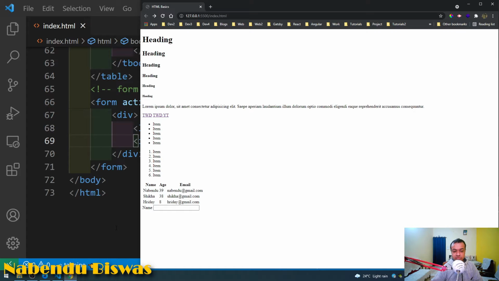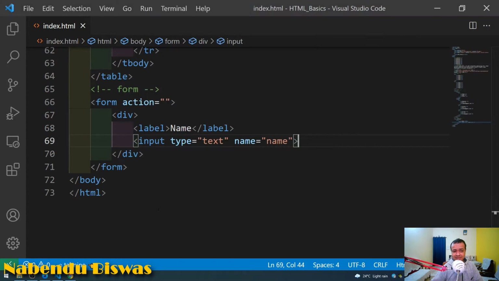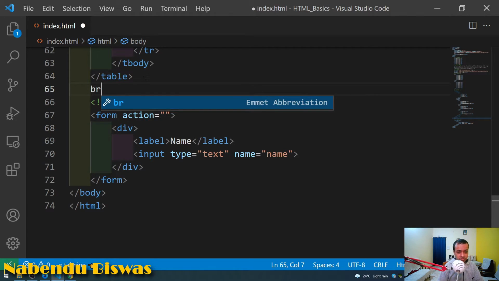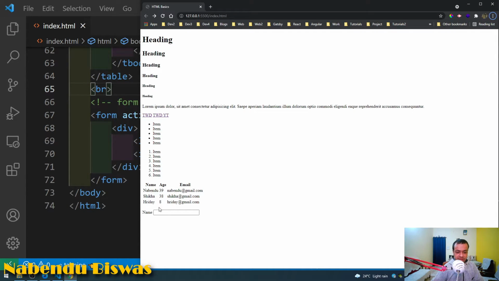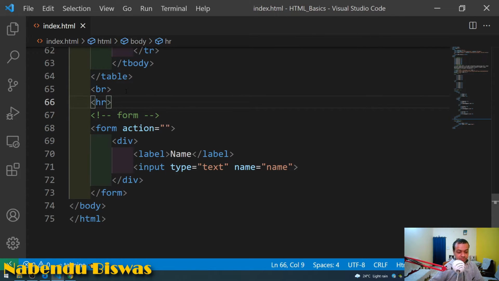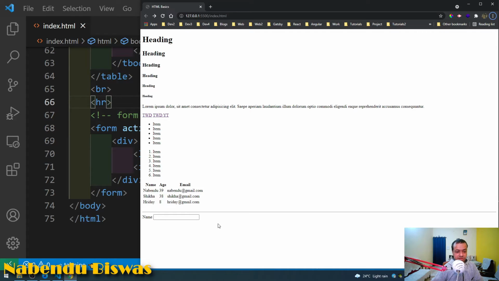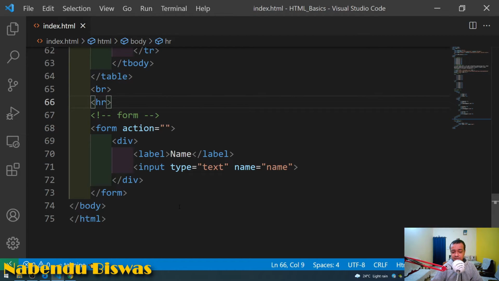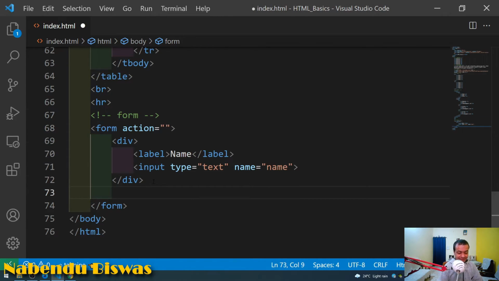I will tell two more tags which I will give after this every time. One is break row, br, which just means there is a space here, and another is horizontal rule, hr, which will create a line like this. It is better to give this after every topic. So let's move ahead, and after this input also I will give a break row because I need some space.